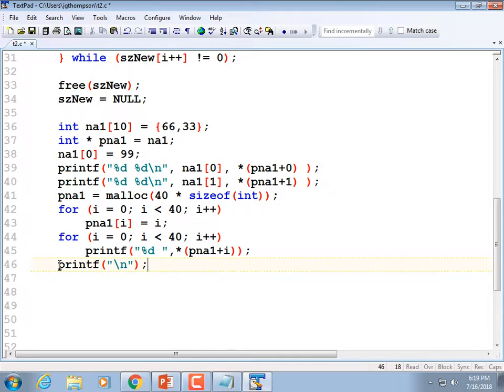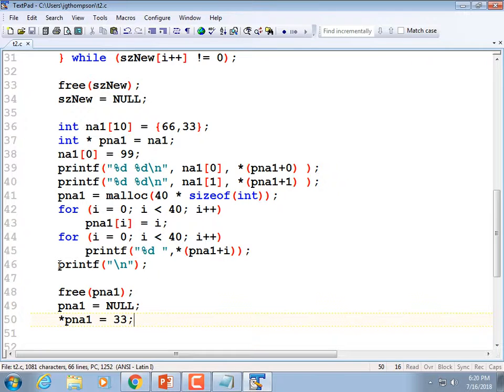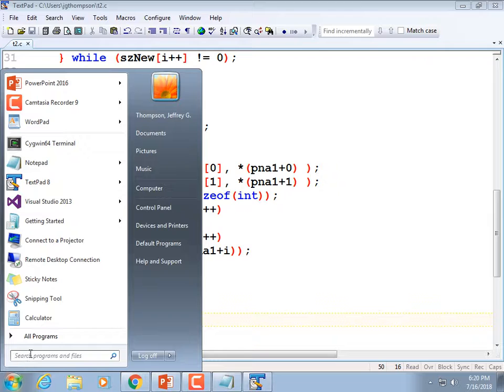So down here, write a free statement for PNA1 and then set it equal to null. Free PNA1. PNA1 is equal to null. And just for giggles, let's try setting PNA equal to something. So star PNA1 is equal to 33. I just want to see it blow up. I want to see an error. That's why I'm putting that there, and then I'm going to remove it.